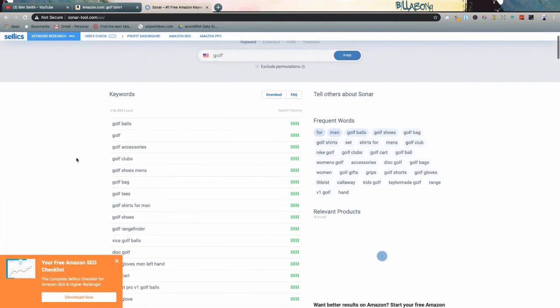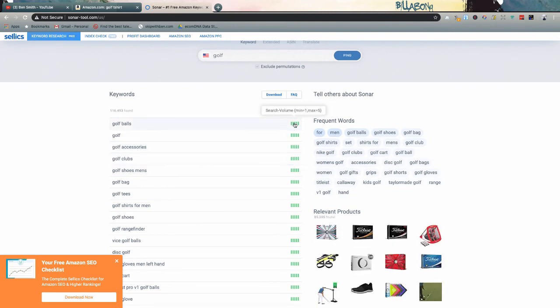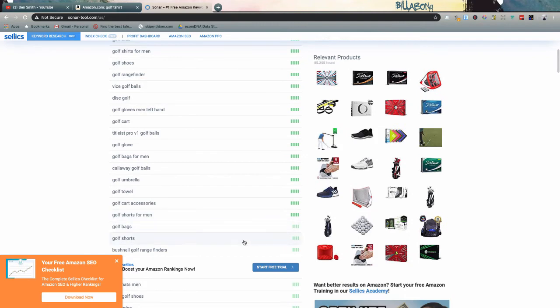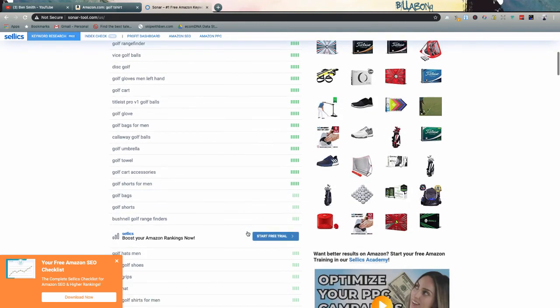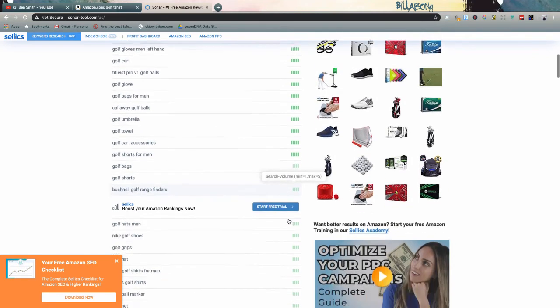keywords. So we can see that if I type in golf, there's 116,000 other keywords related to this. So we can do golf balls, golf accessories, and now I can find new keywords. These ones over here are going to show us, 1 to 5 little green bars, how many people are searching for this. So obviously these ones are being searched a lot. And as we go down, there's going to be ones that have less and less. This one only has 4, so on and so on.